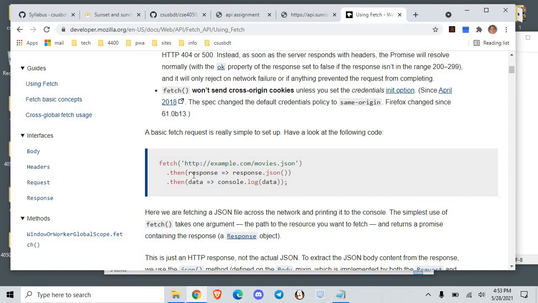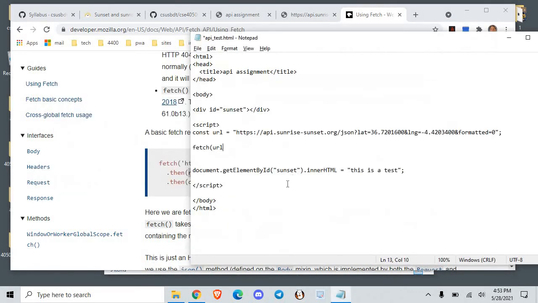Okay, what we need to do is, oh yeah, it returns a response. So when we fetch something, this URL, it's going to return a response. It takes a function, this is the callback function, that gets a response, and then we need to do something with the response. And let's just print the response. Let's do that.